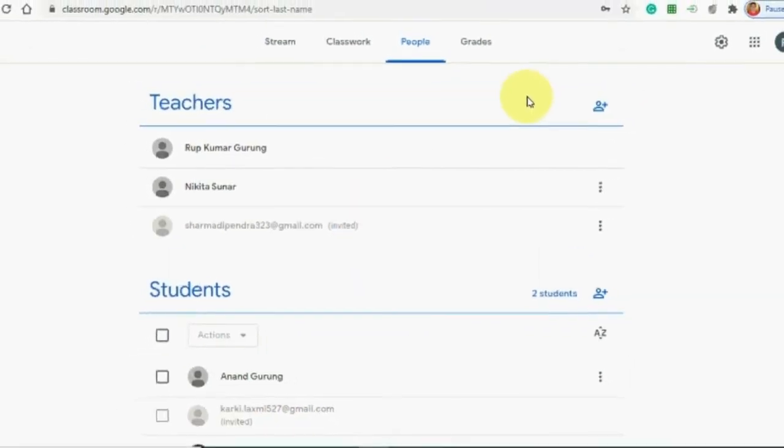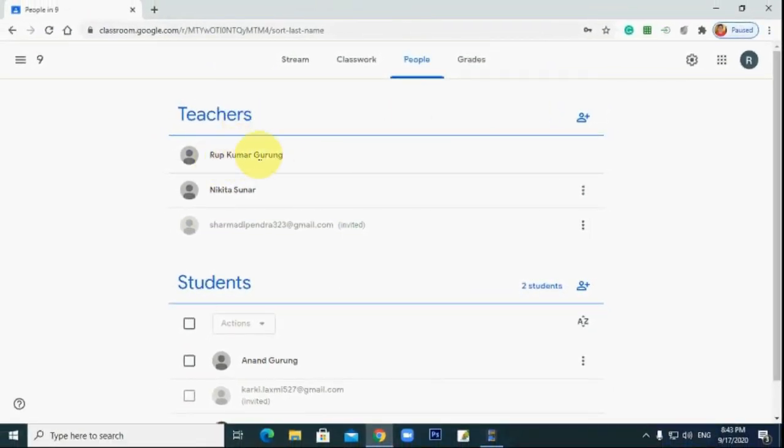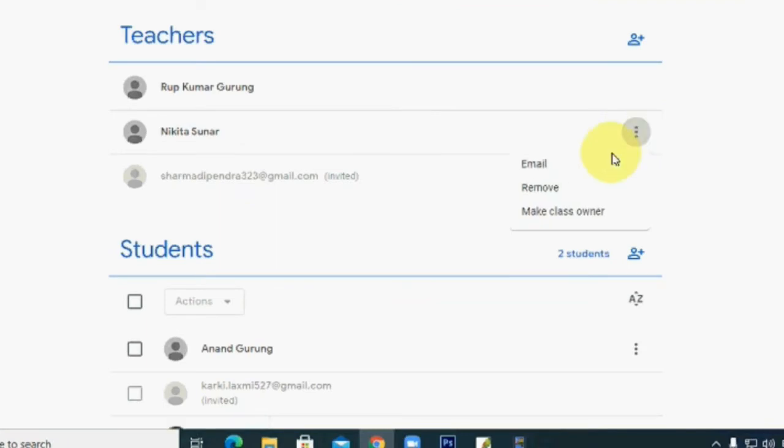Then I want to show you what the difference is between this admin teacher and other teachers. Now I have been logged in as an admin, as a class teacher. One class teacher can add or remove other teachers. For example, when I click here, I can send email, I can remove the teacher, and I can transfer all my authority to another teacher. That means I can make any other teacher the class teacher. I have these 3 options.